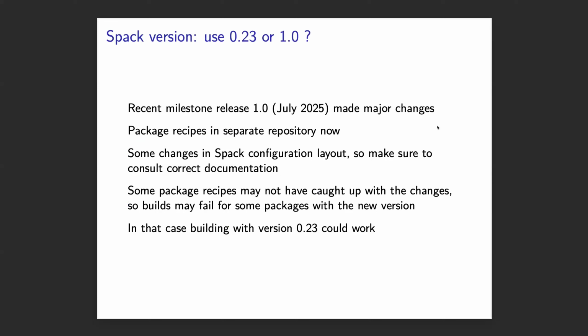So let me now expand on some points which I made here. Which version of Spack to use? It is a little bit unfortunate that Spack has recently made a major milestone release, version 1.0, just in July 2025. This made some major changes. One particular change, for example, was that package recipe files are now in a separate directory.